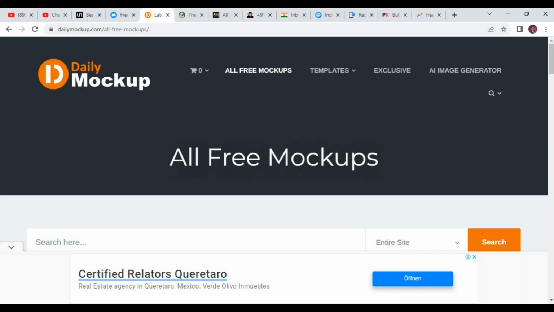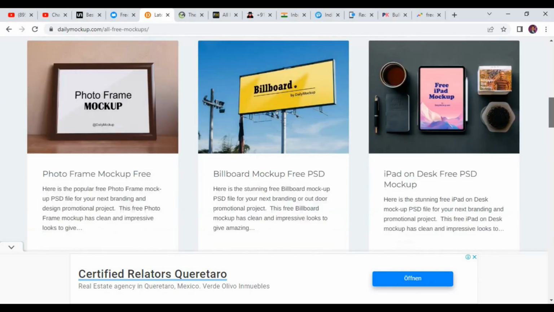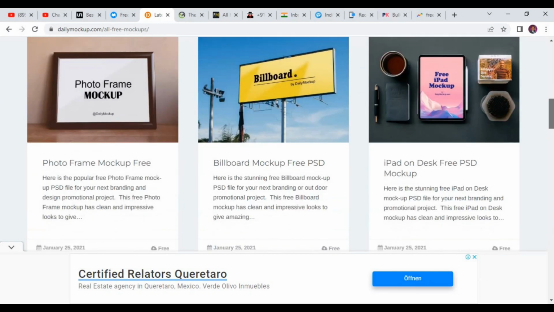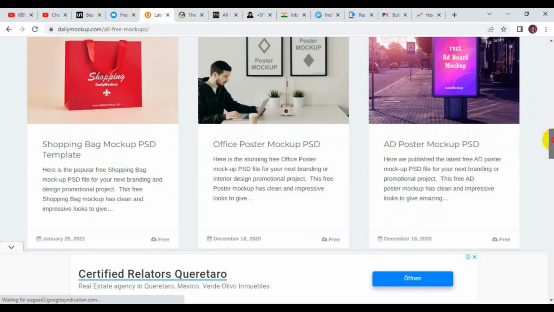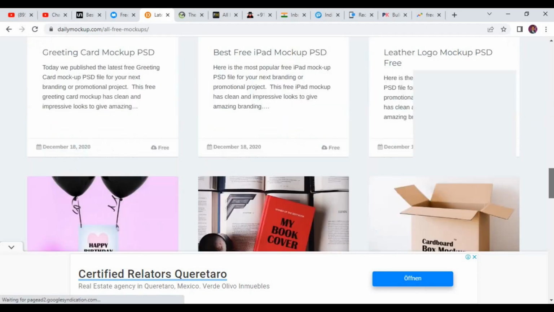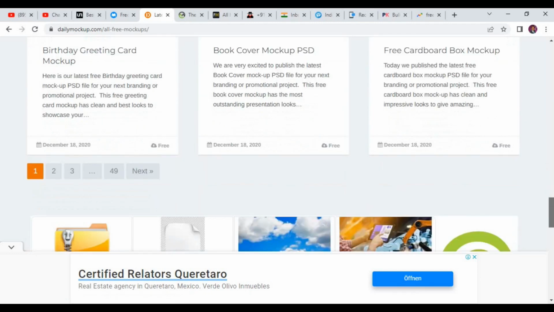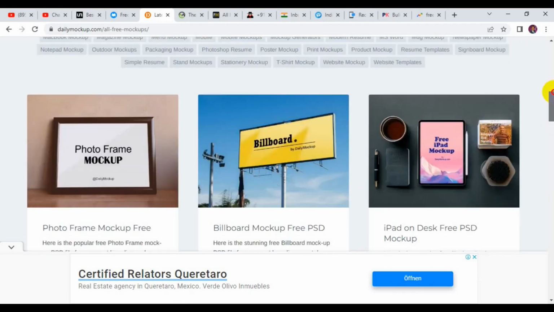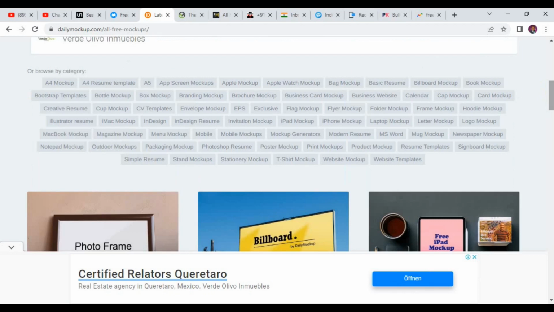After you click on all mockups, you can come here and scroll down. Then you see all high resolution mockups that you can download all for free. You can see iPad, billboard, things like that. You can scroll down and see more free mockup templates that you can use for your design. Okay, let's take a look at another website.